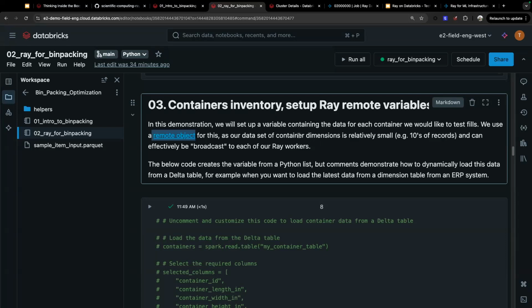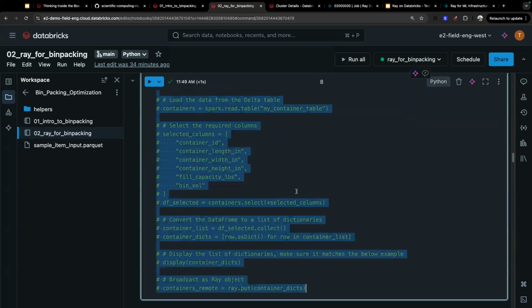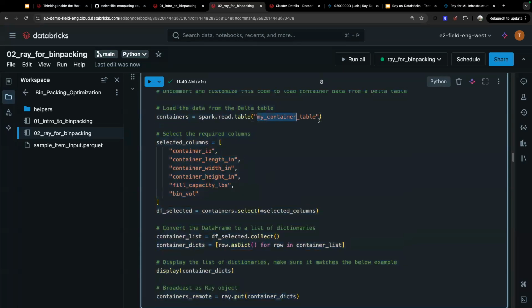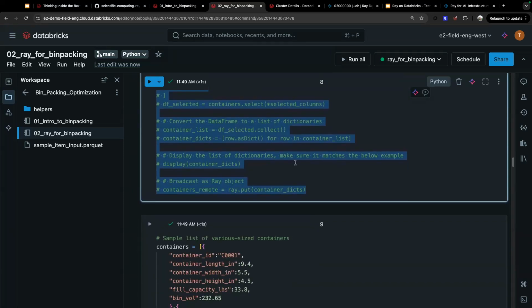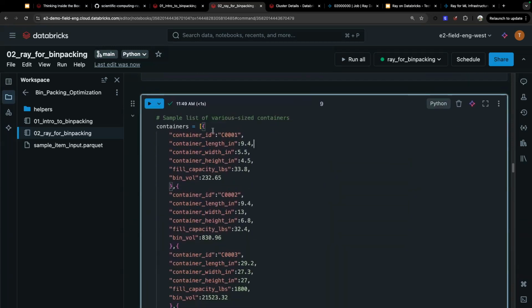But if you have a very, very large data frame like object, you might want to take a different approach. So there's some sample code here of how you would load it from a Spark table. If you had a table called My Container Table, you could load it this way. For demonstration purposes, I am going to use just a list of dictionaries. And this is our containers list.